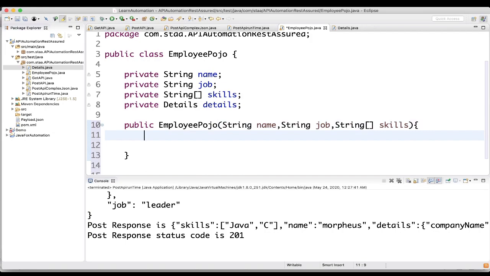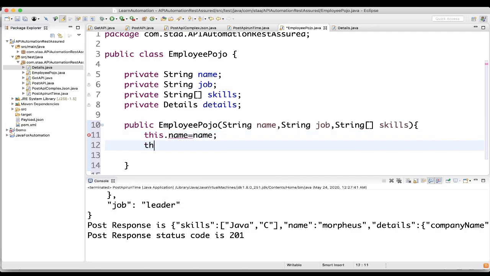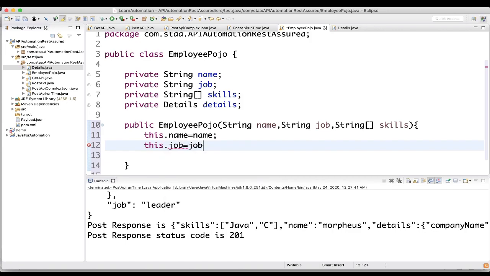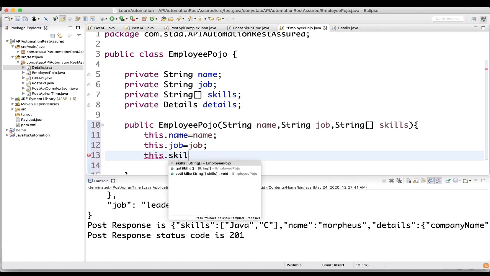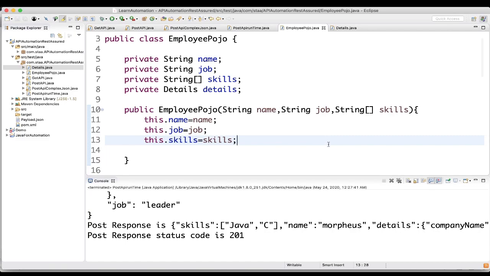We'll use this keyword here. So this keyword works as a reference to the current object whose method or constructor is being invoked. So what we'll do is this dot name equal to name, then this dot job equal to job, this dot skills equal to skills, right?